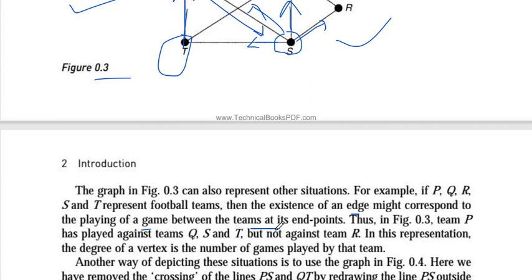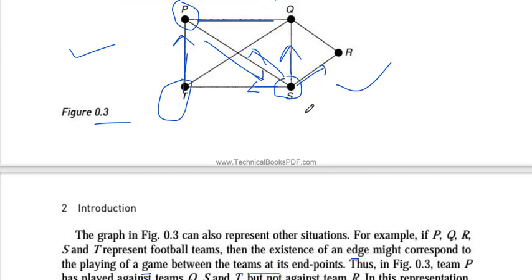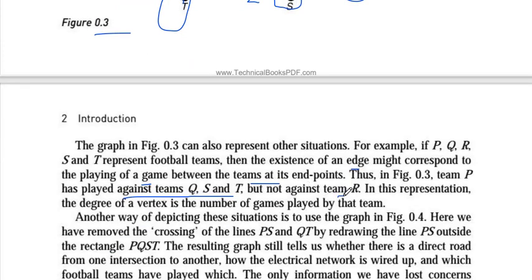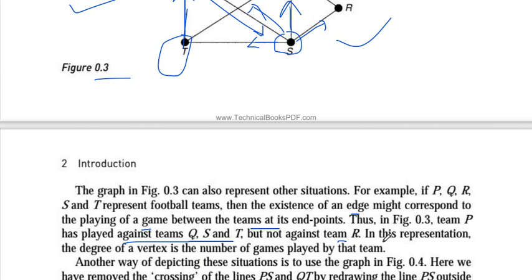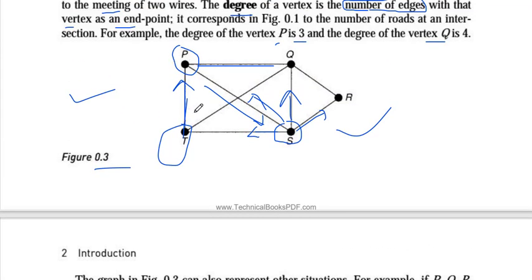So in this figure, team P has played against teams Q, S and T but not against team R. In this representation, the degree of vertex is the number of games played by the team. So P has played with 3 teams, so its degree of vertex is 3. Q has played with 4 teams, so the degree of vertex is 4.